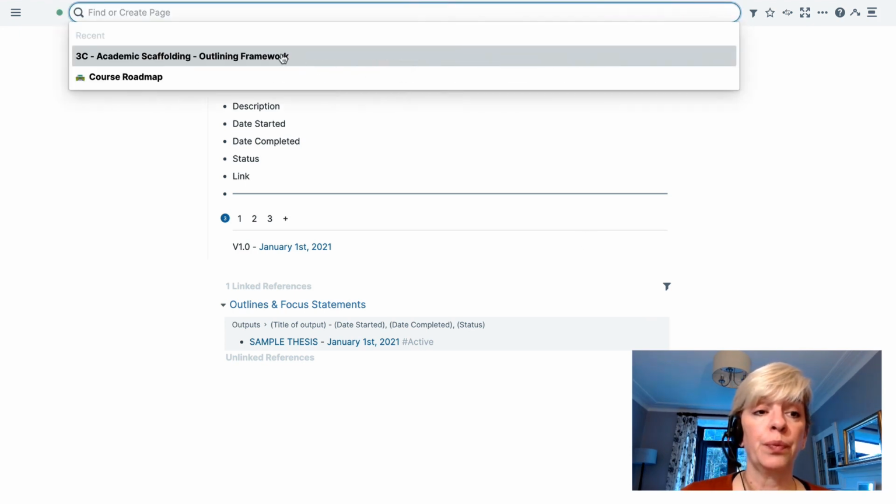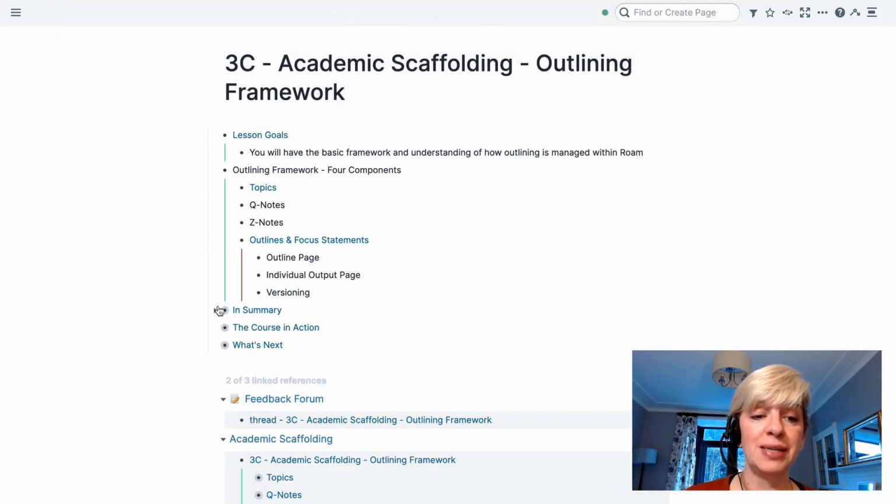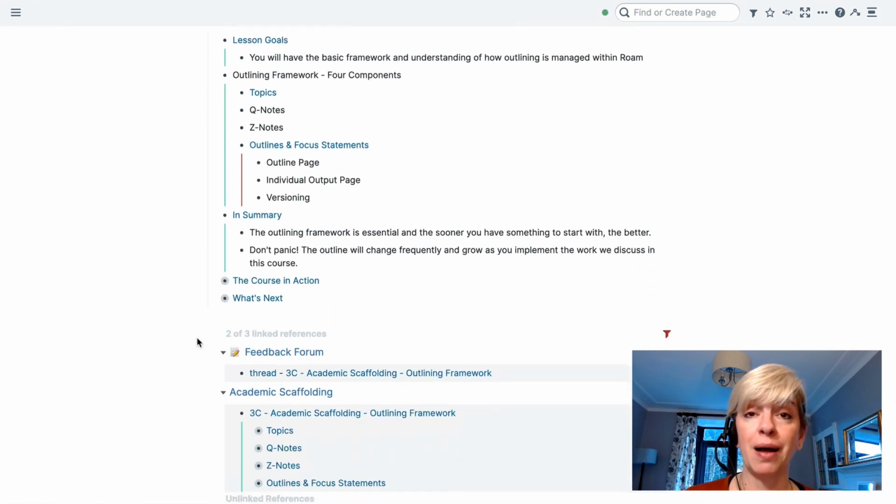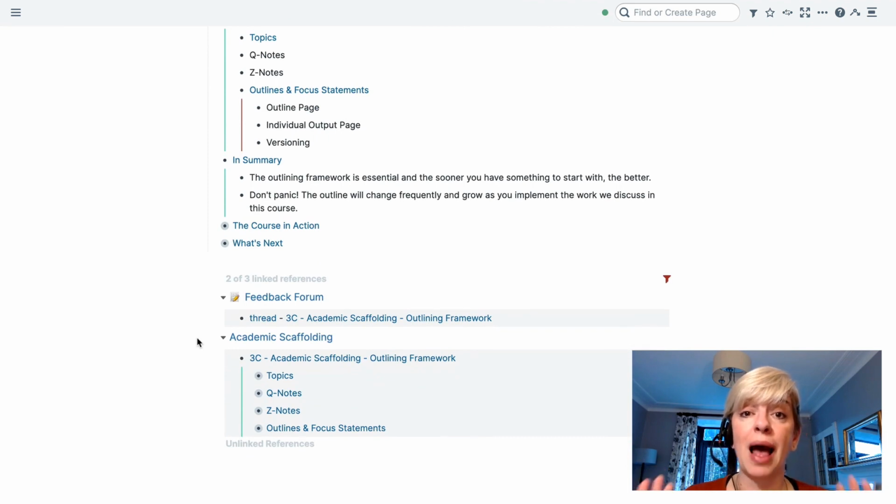So let's go back to our course here and we will see that that's actually, for the most part, it for this section. We just wanted to get outlining set up and ready. So in summary, the outlining framework is essential, and the sooner that you have something to start with, which is basically as easy as a collection of hashtags under the ideas tab so that you're ready as we move forward, the better. Second point in summary is don't panic. The outline will change frequently and it will grow as you implement the work that we discuss in this course.